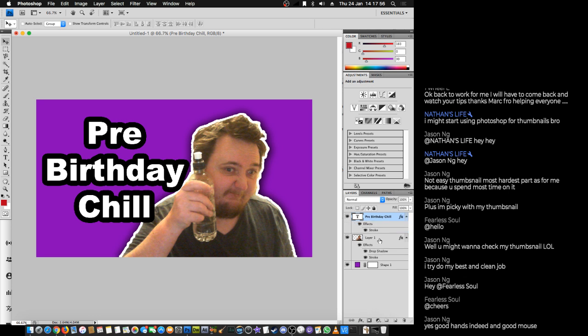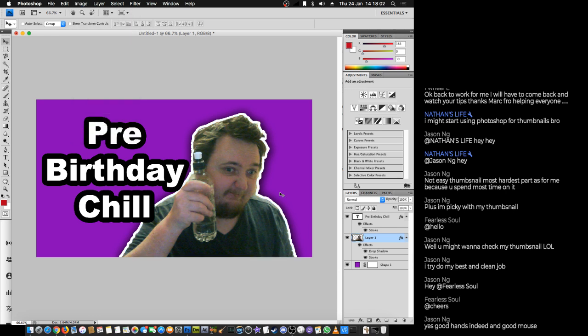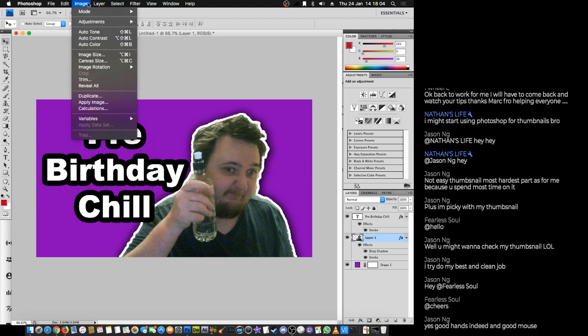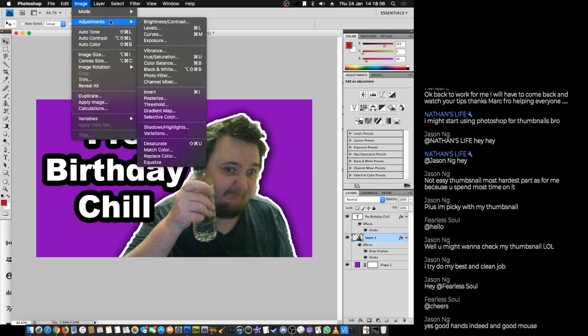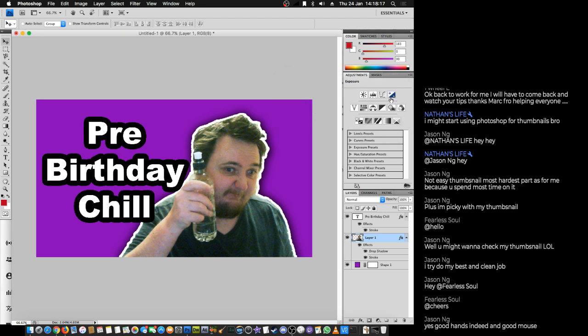I do need to do auto coloring for images. So you go to image and auto color. Sometimes it does that. But all you do is correct yourself by going to image adjustments, brightness and contrast, and you just add a bit of it yourself. Sometimes it gets it wrong.